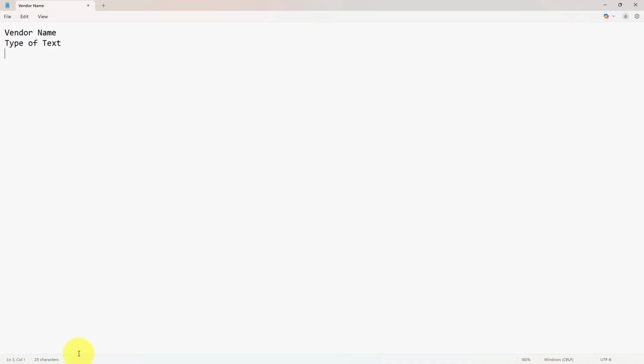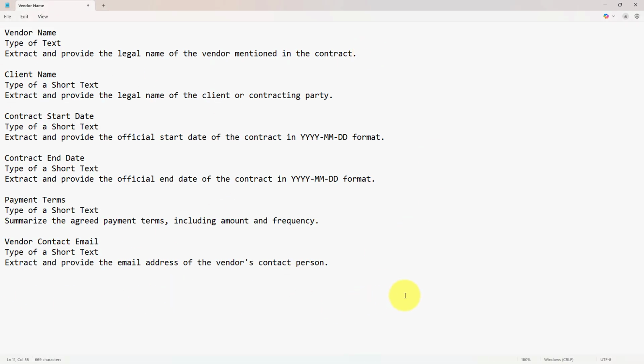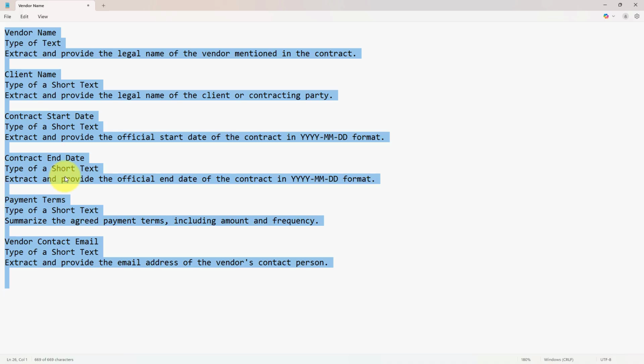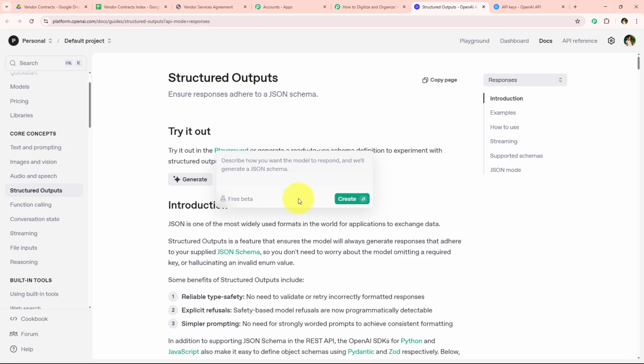Now we're going to move on towards the new line and enter the description. So what is the description? Extract and provide the legal name of the vendor mentioned in the contract. Like this only, I'm just going to do it for all the details. And now you can see that I've successfully written it for all the details which I want to extract. And now I'm simply going to copy it right from here. And we're going to open the same.